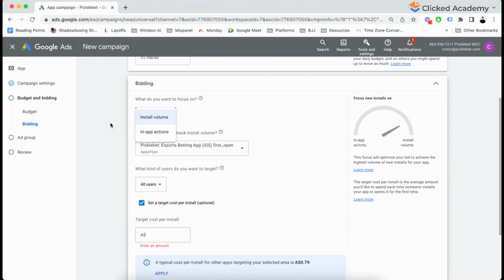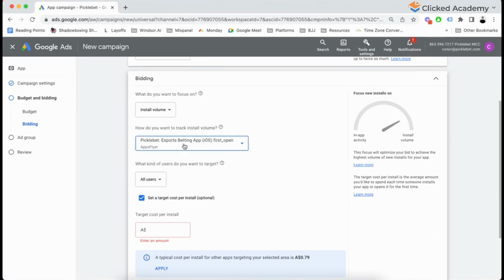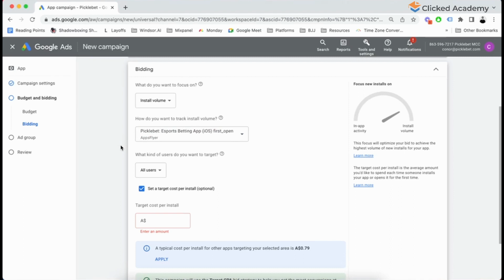Since there's no historical data, the most important first step is to get as much data as possible to determine how to optimize the campaigns. As such, you should always select install volume when launching your new campaigns. Select the install event that you set up via conversion tracking in the next section. Under the what kind of users do you want to target, select all users. If we selected users likely to do or perform an in-app action, we'll experience actually less installs and we won't work towards getting better performance overall.